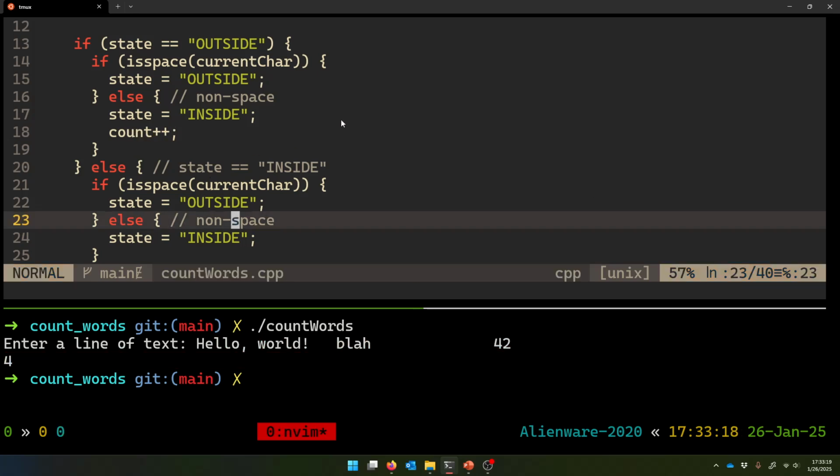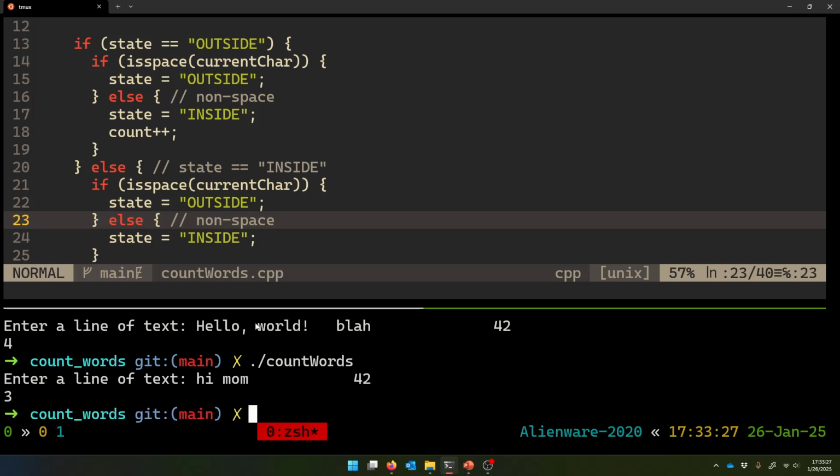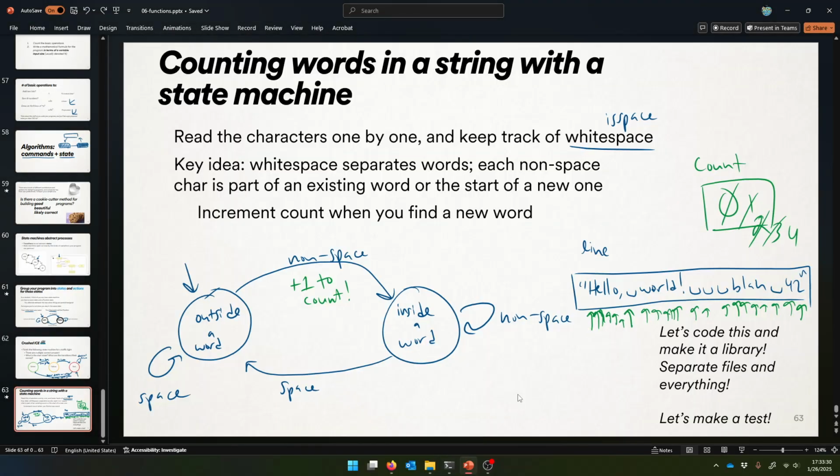Beautiful. Lovely. It's doing it correctly. And it does it for anything that you give here. Hi mom, tab, 42: three words. Awesome. So I think that's the example. Isn't that fun? I think that's really cool.